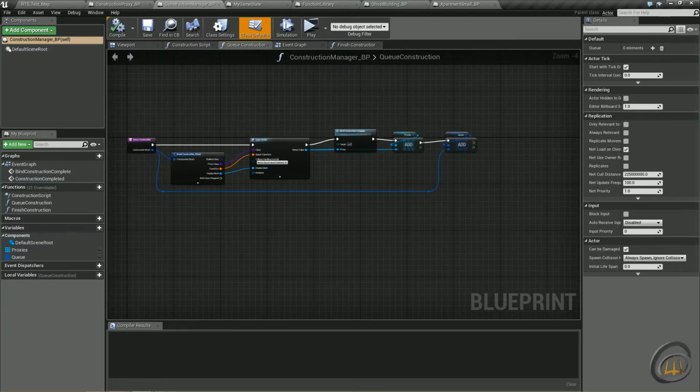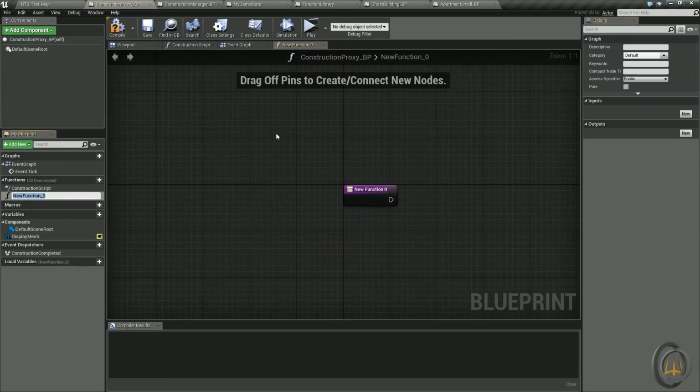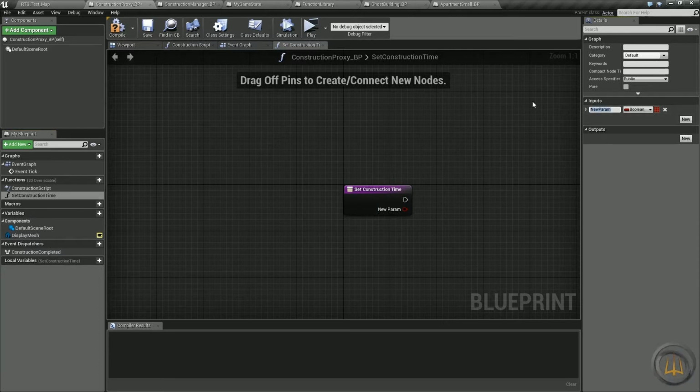So we need to create a new function actually. Let's dive right into the construction proxy, and this will be simple. Create a new function. We need to call this set construction time. Input will be work hours.